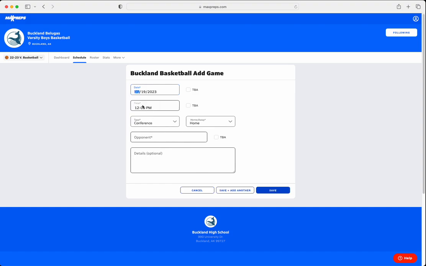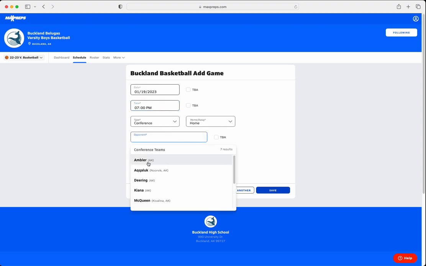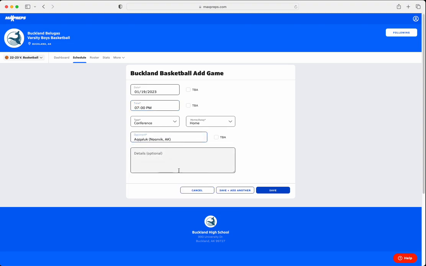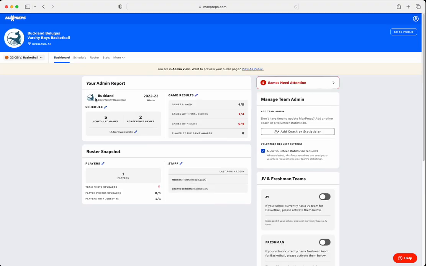Let's just say they're playing this Thursday, 7 o'clock at home. It's a conference game, and they could pick Norvik or whoever that they're playing. Add in some details, if you want to say, hey, this is how it's going to be streamed or whatever. You can, same thing, click save and add another, just keeps you right here, or just save the one game and it'll take you back to the home dashboard page for your team.